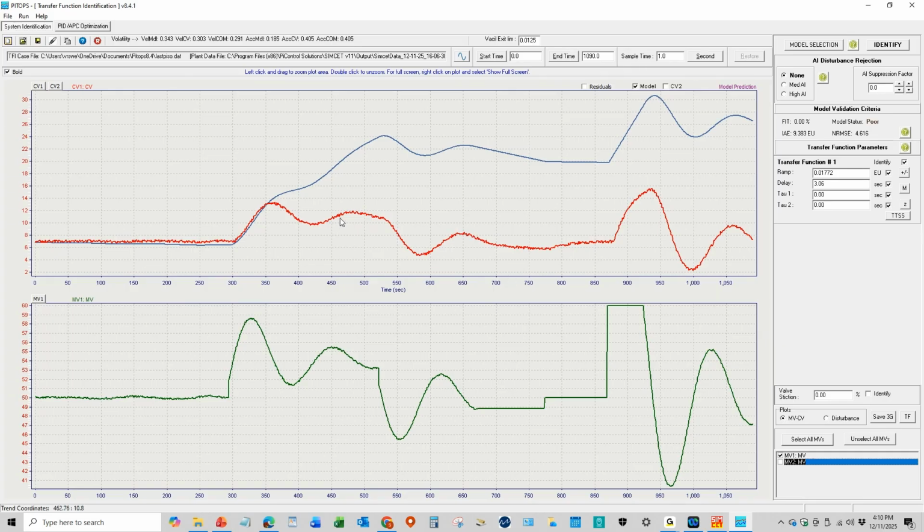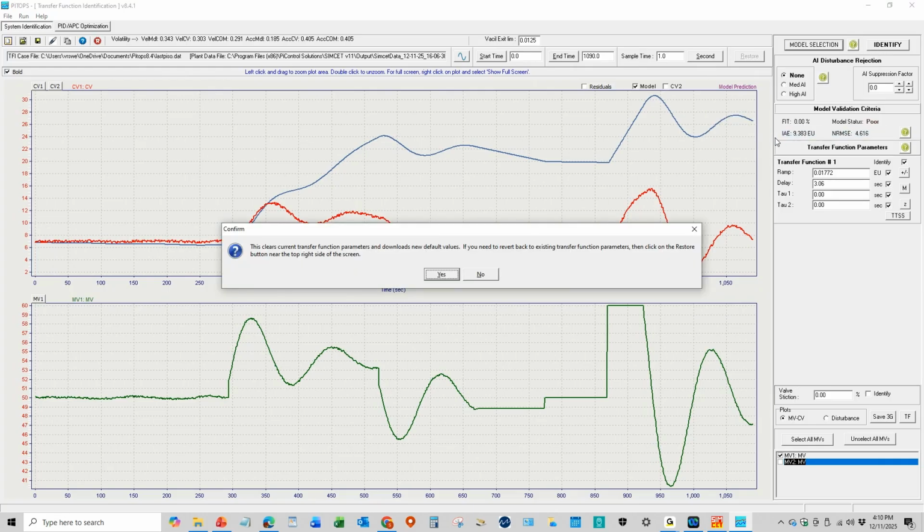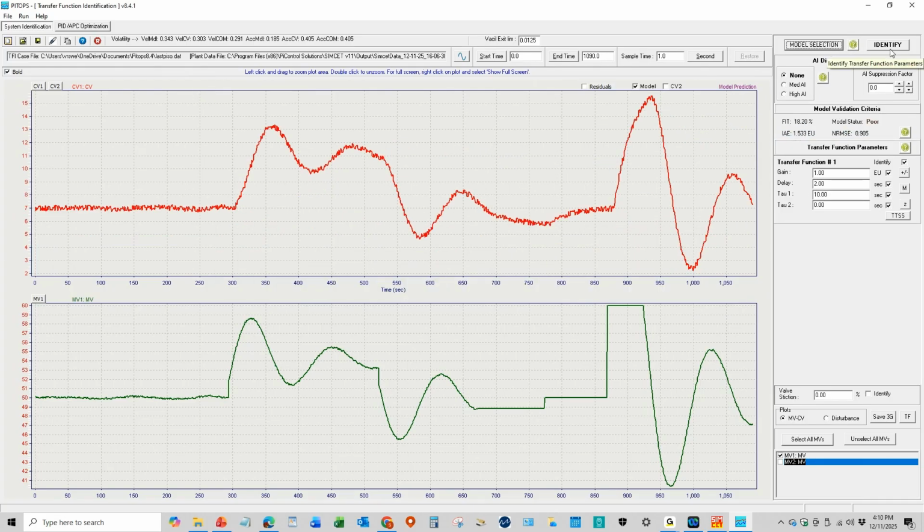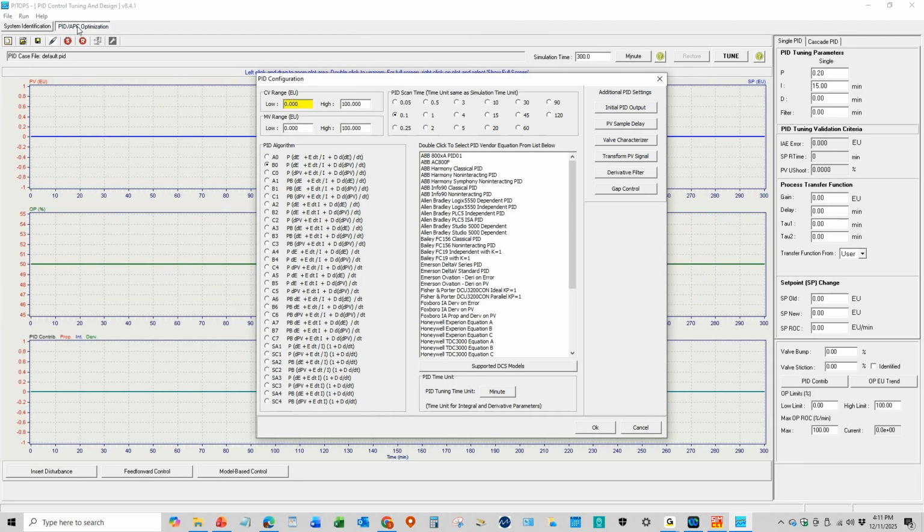And we will now choose the model selection. It will be a custom model selection. We will use a first order. And we are going to click on Identify. That will use the data and come up with the model. And this is the model. The model is the first order model. The blue line is the first order model. The gain is 1, delay is 10 seconds, and time constant is 35 or 34. We are finished identifying, and we'll go to PID, APC optimization.